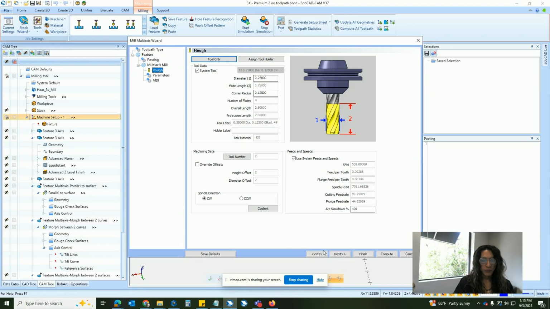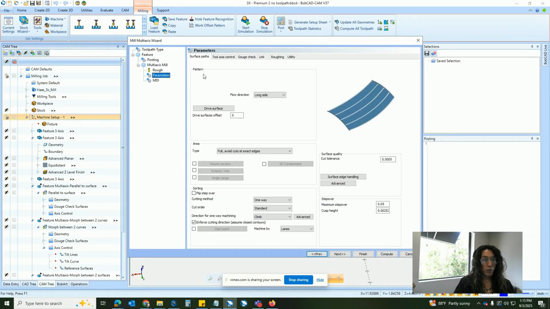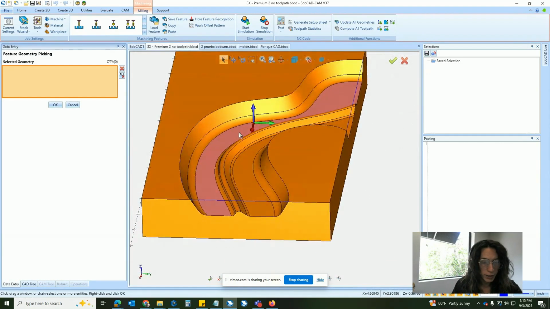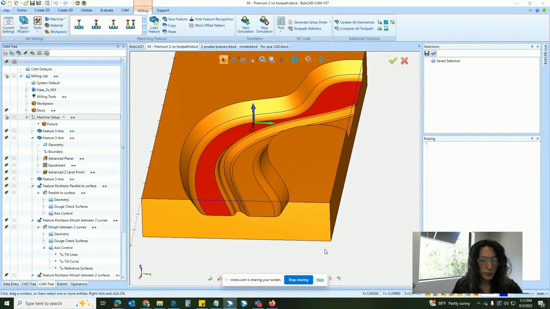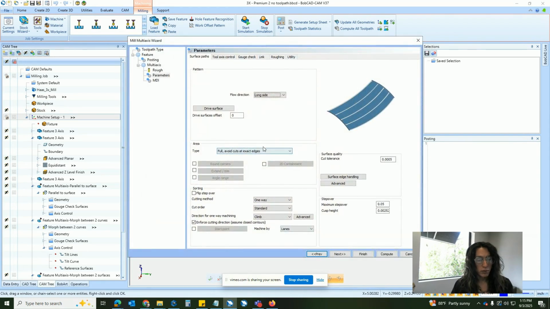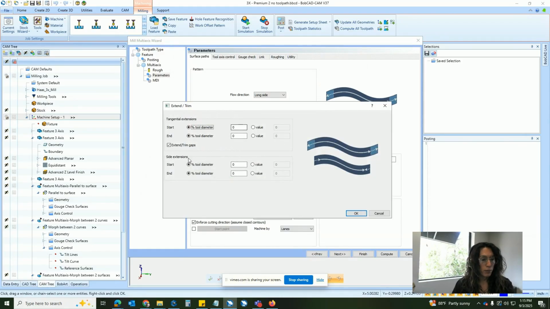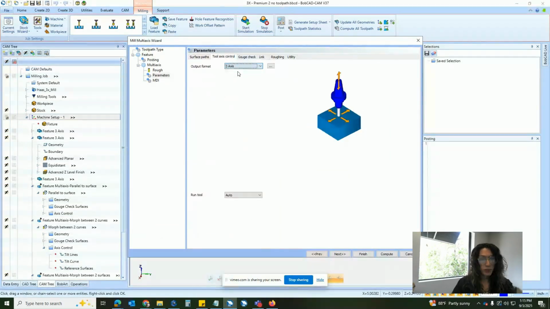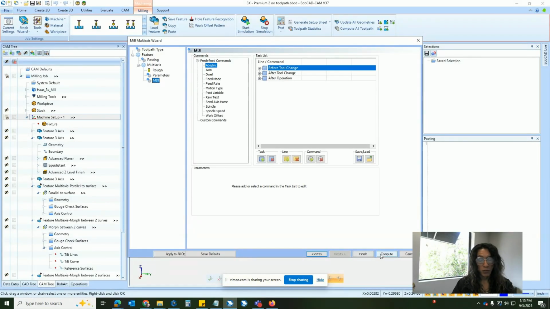define the cutter, then we're gonna define our surface. So let's say we're gonna do this surface right here. Press OK. Then we're gonna tell the system that we're going to extend our toolpath 50% of the tool. Then we're going to go into a 3-axis operation. Next, we're going to compute that toolpath.